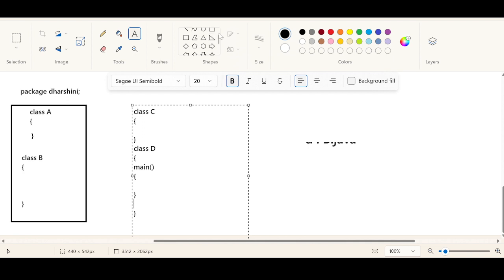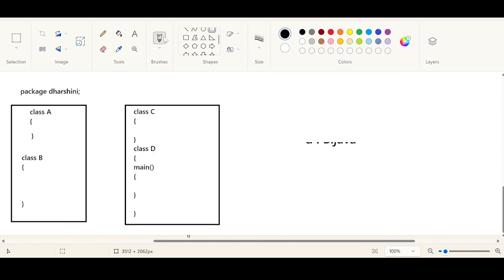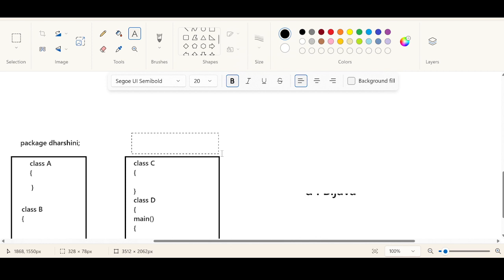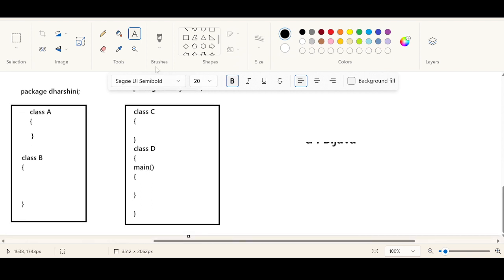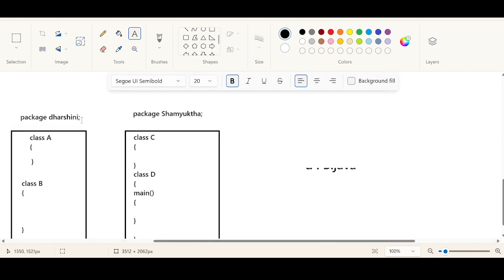This is under the package Samyukta. So there are two packages, package A and package B, and the main method is in class D. Now, if I want to open the connection to Darshini's package and access class B, how do I do that? How do I open the connection?